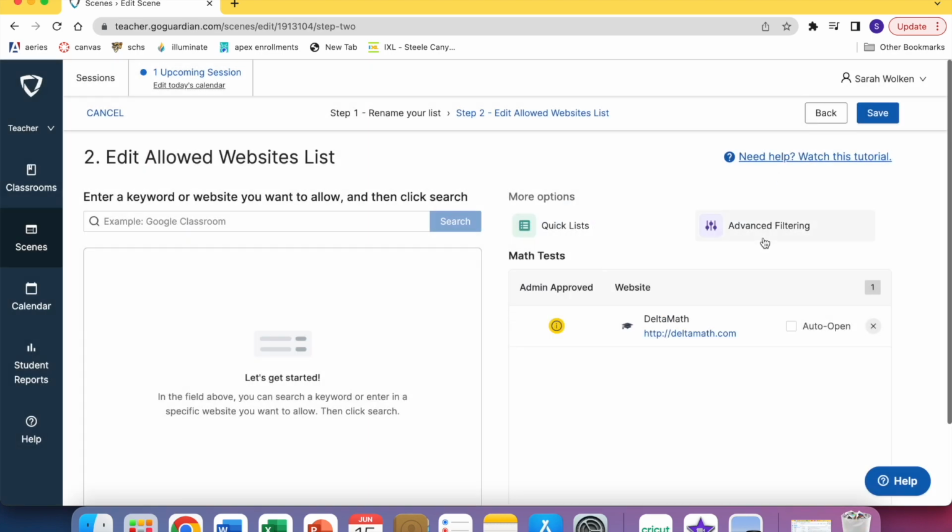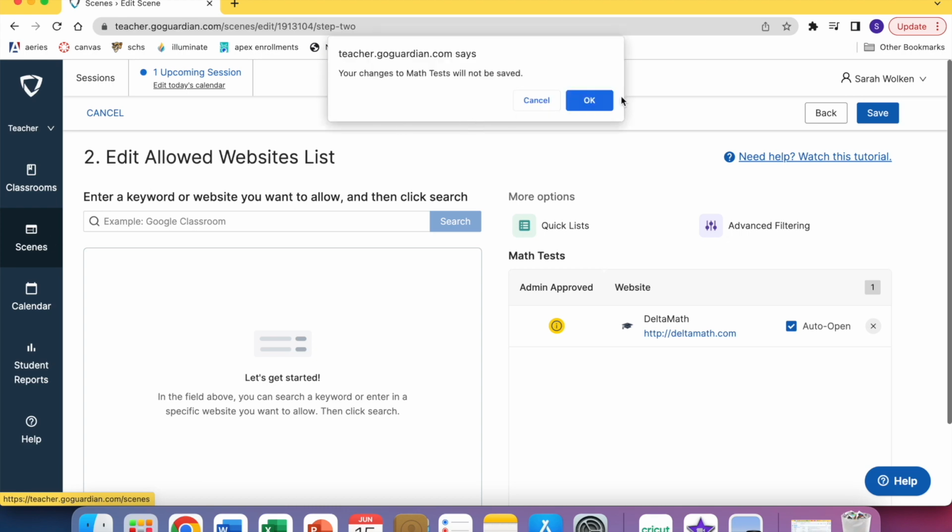And the other really cool thing about this is this little auto open right here. When the students log in on their Chromebook, if you check that off, when they go into Chrome, it'll automatically come up with a Delta Math website. They won't have to Google it or search for it, which is super cool to just automatically populate for them.